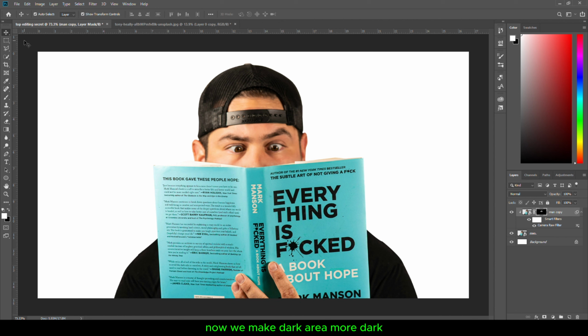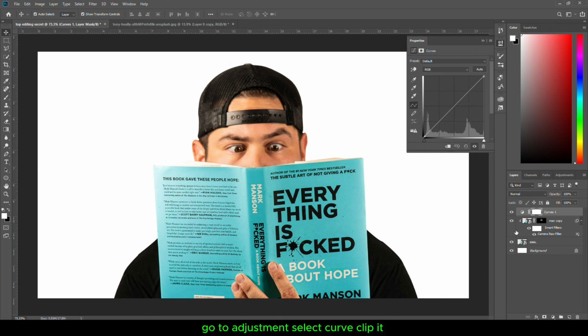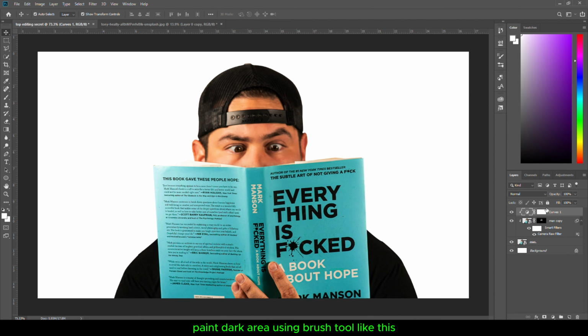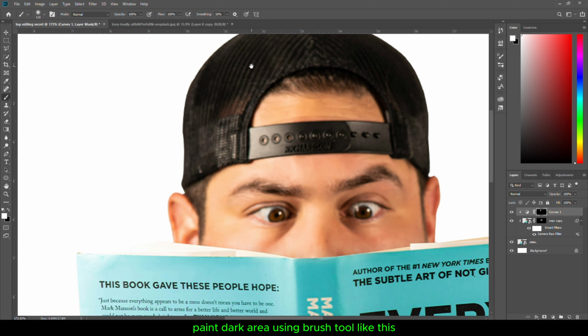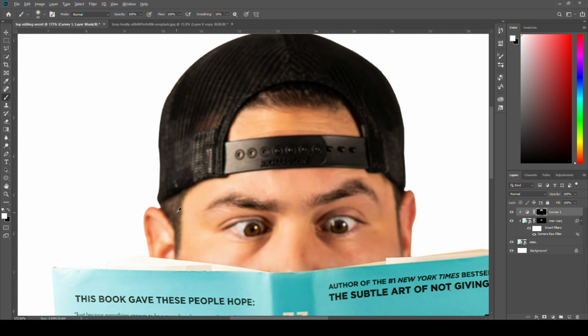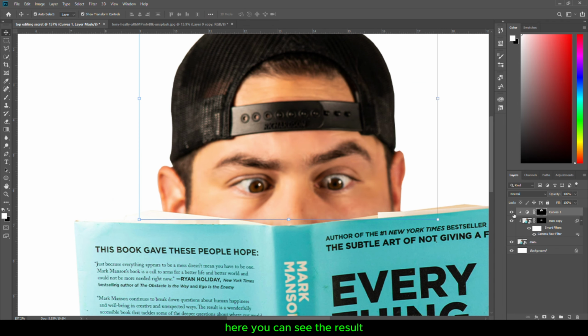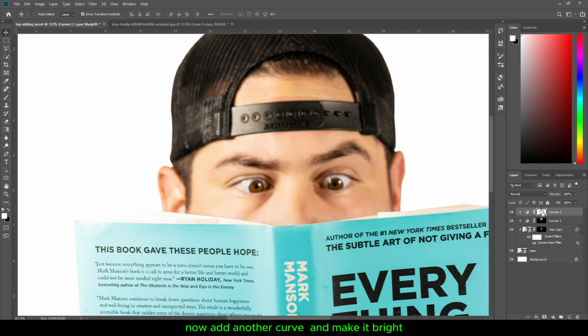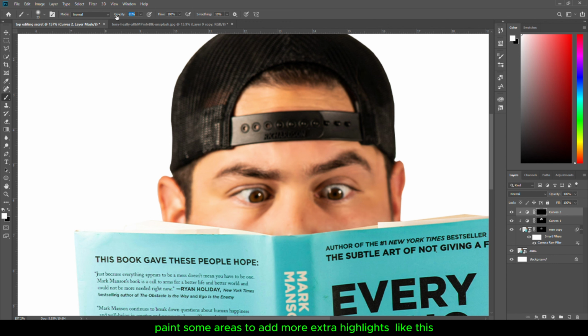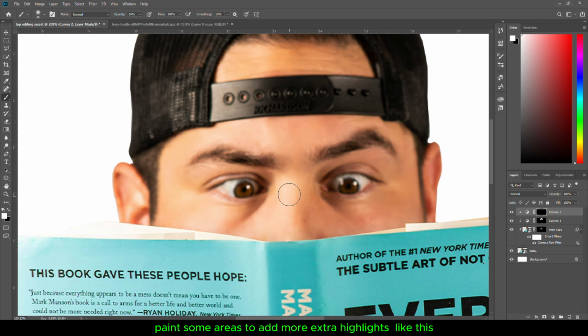Now we make the dark areas darker using curves. For that, go to adjustment, select curves, clip it and pull this down to add dark. Now invert the mask and paint the dark areas using the brush tool like this. Here you can see the result. Now add another curve and make it bright. Then invert it and paint some areas to add extra brightness like this.